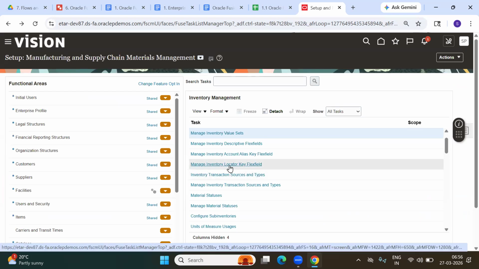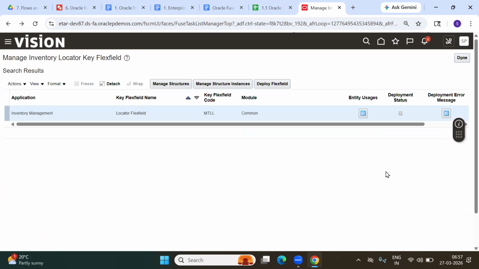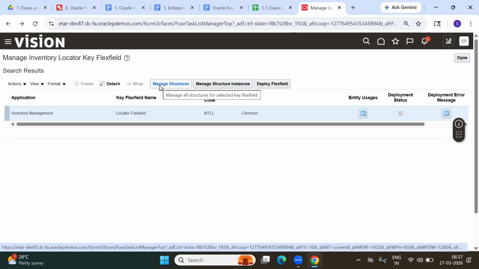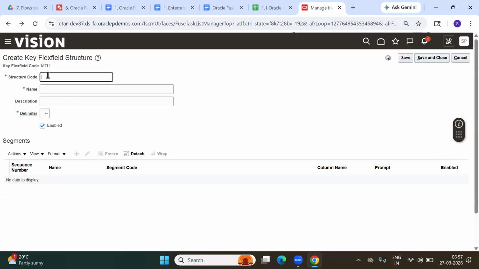Manage inventory locator key flex field. The same navigation, only under inventory management. So, manage inventory locator key flex field. You are familiar with these buttons, right? We discussed them in chart of accounts. Now what you have to do is create a structure. To create a structure, click manage structures. Click on manage structure, click on the plus icon and set the structure.